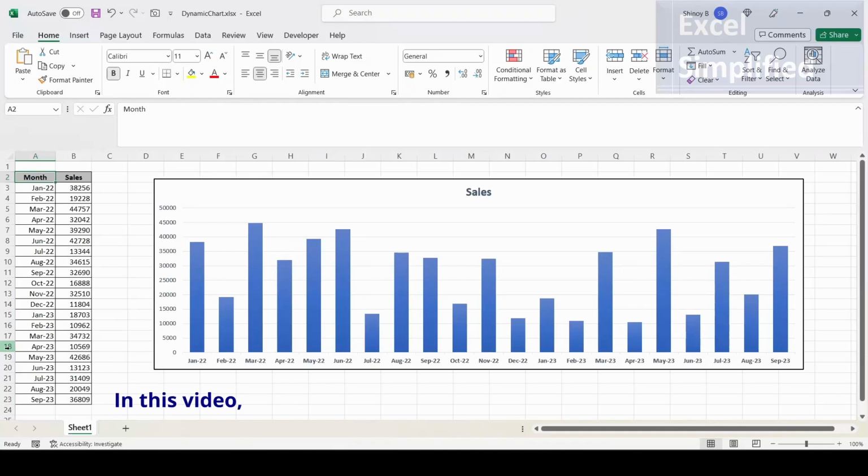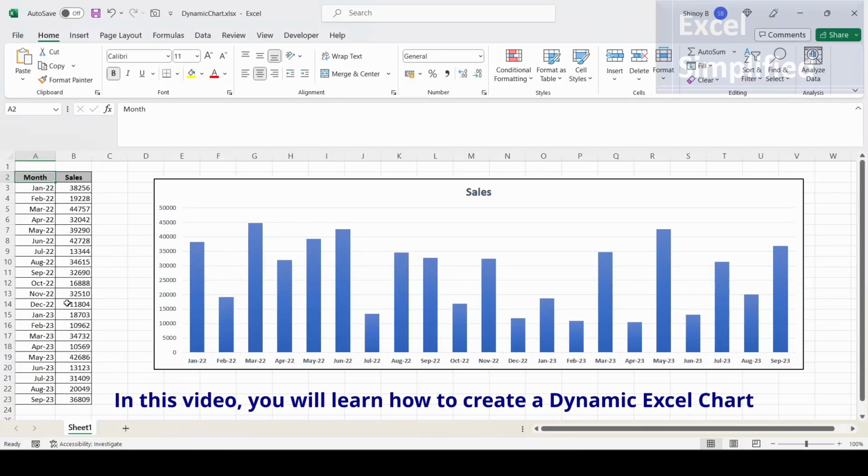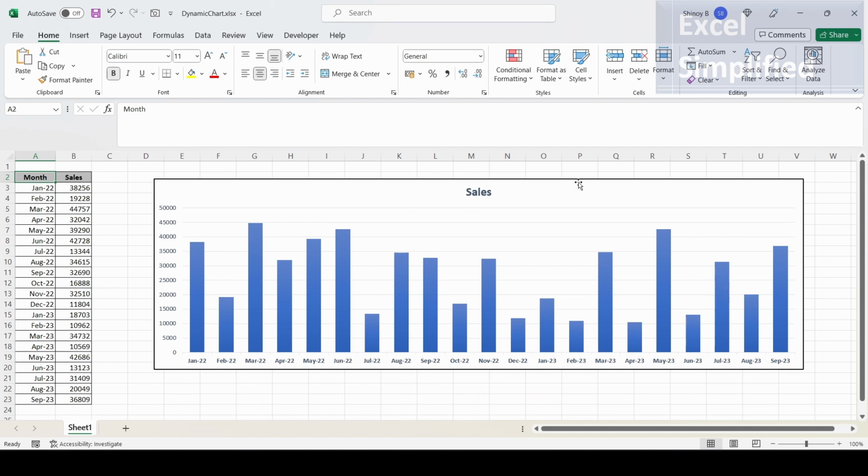In this video, I will show you how to generate a dynamic chart. The chart will be generated based on the range up to which data is available. So this is the sales chart which you see on the screen. Chart shows data up to September 23.